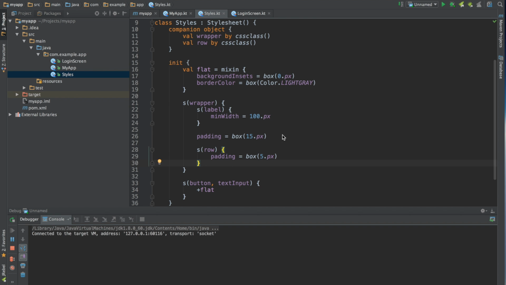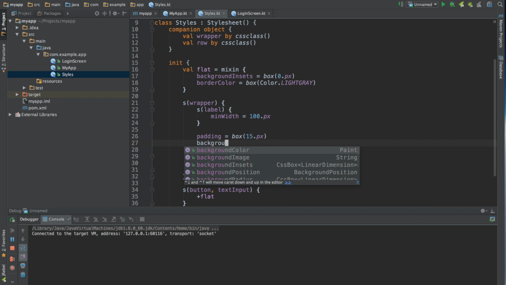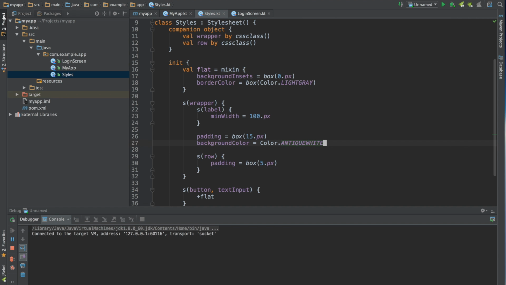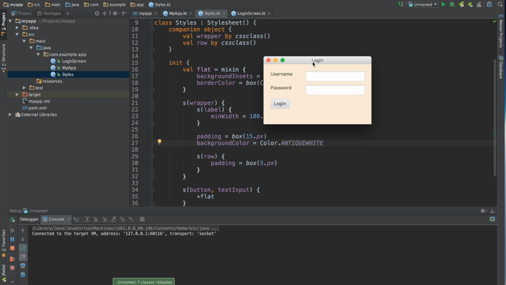Now let's add the background to the wrapper itself. We can add that here, for example. Background color is going to be color. What can it be? Antique white, maybe. Yeah, that's horrible. Great.